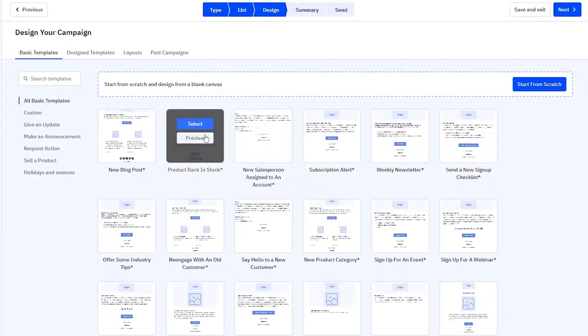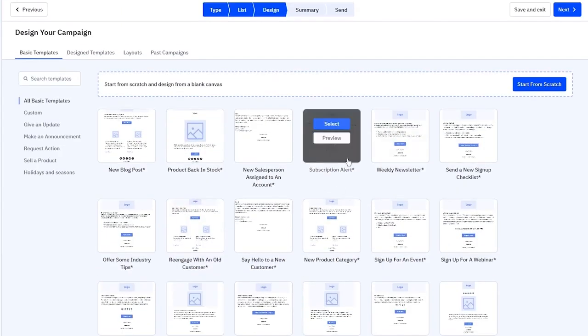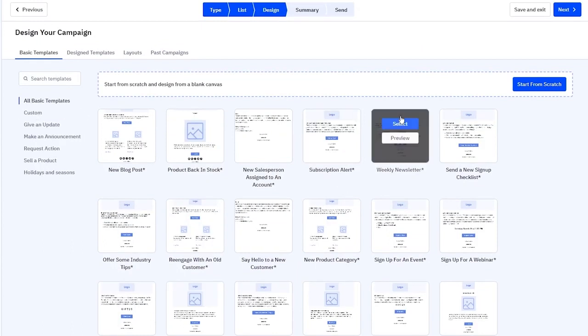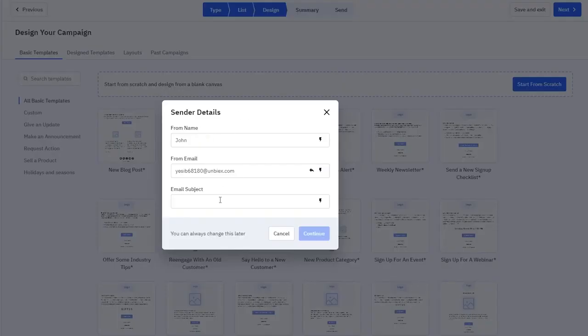Email designer will have everything, including the photos and all. So you can go with all basic templates, which is obviously only layouts, or you can go with proper templates like make an announcement and things you have, or you can start from scratch. I'm going to go with this, product back in stock. Add my name, and I'm going to add the email subject shoes.